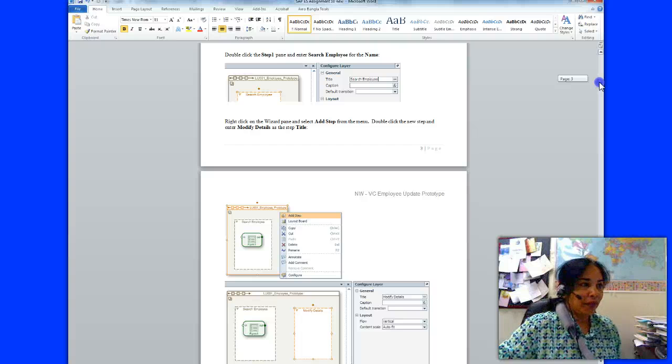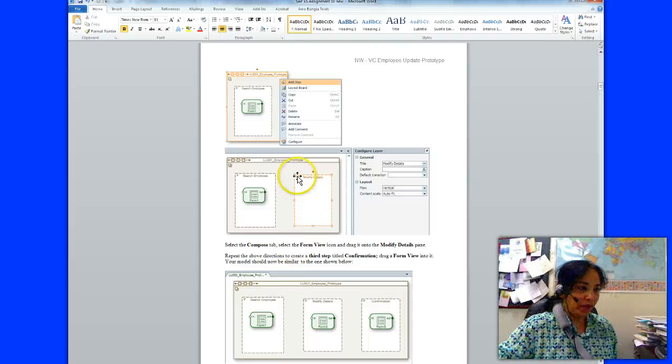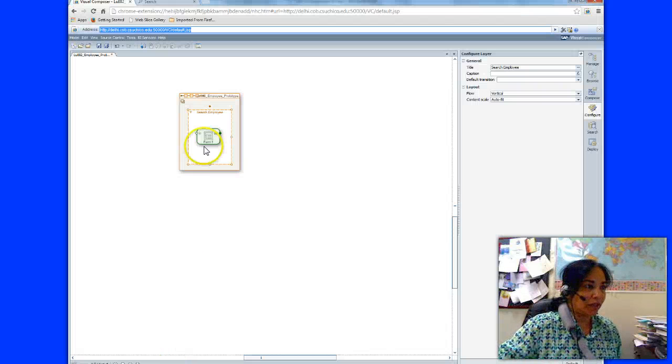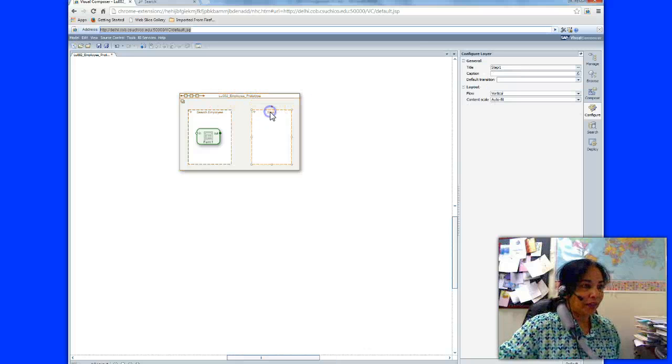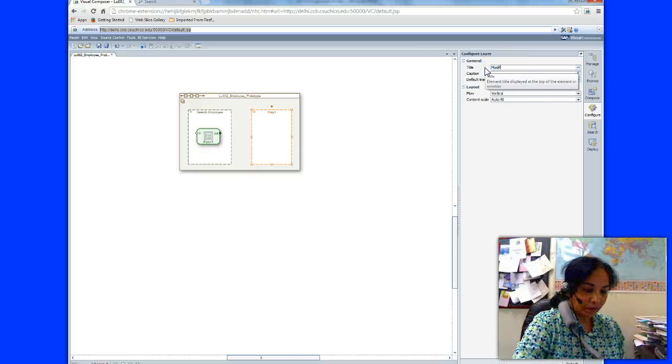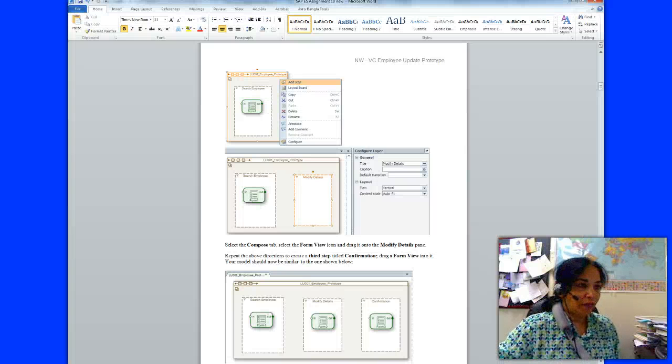And then what I have to do again is add another transition line from modify details to confirmation and name it save. Okay, so I'll do that, and then this is called save.